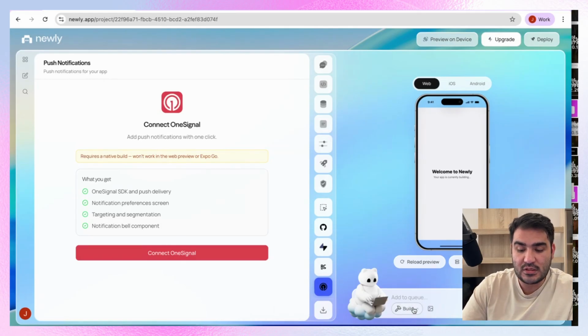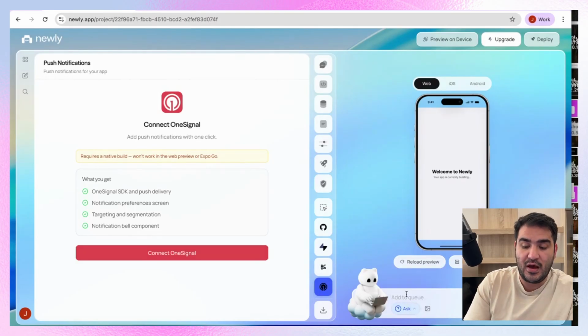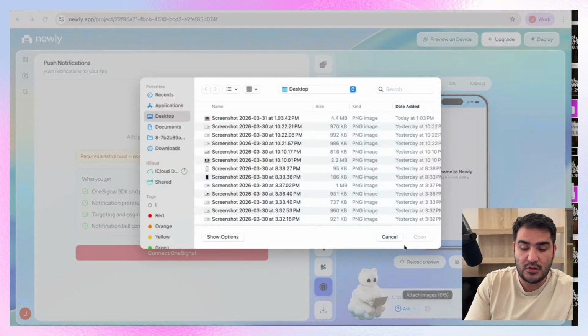And here you can see in the chat, the mascot is sitting, the cute one. Actually, if you come here, you click build, plan, and ask mode. So you can actually change the mode. So if you want to build, you build. If you want to plan, you can click planning. If you want to ask questions from AI about something, you can just ask it here. And of course, here you can upload an image if you want to change the design, or a screenshot to debug or show some errors.